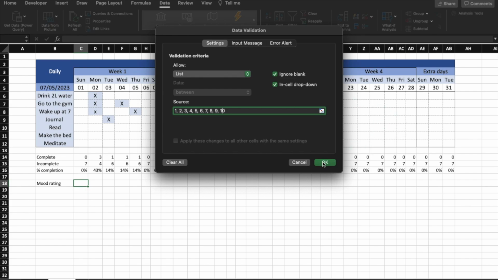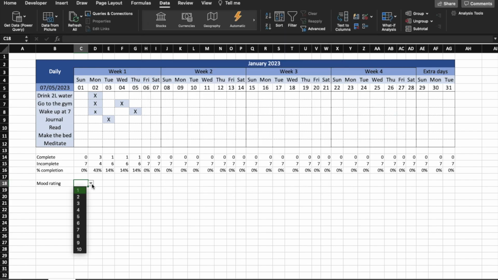Once this is done, we can just type OK. And then as you can see here, you will be able to have 1, 2, 3, 4, 5, 6, 7, 8, 9, 10. So again, we don't have to always select some cells. We can just also type it and make sure that there is a comma in between the numbers.